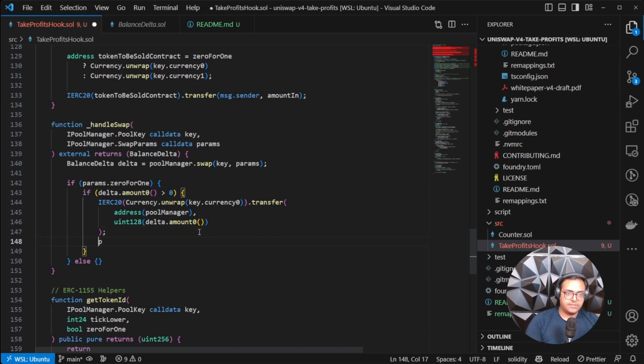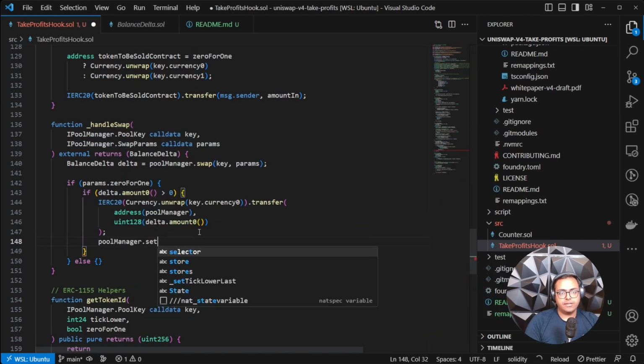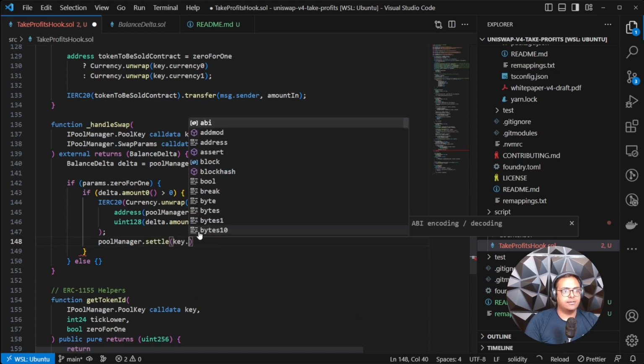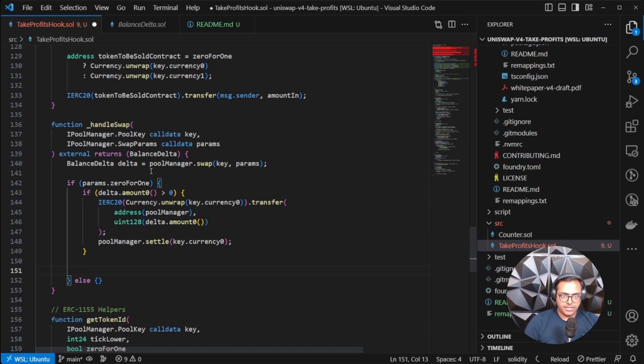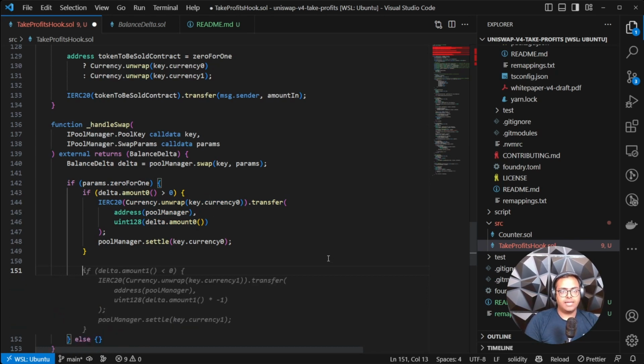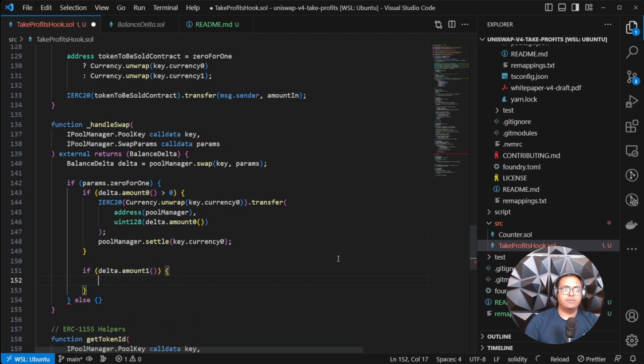And once we've done that transfer, we can let it know that we've done this, so consider the token 0 delta to be settled. This will cause the Uniswap contract to check and make sure it has received the tokens. The other delta that is changing is delta 1, and that is going to be a negative delta, because if we're going 0 for 1, we're swapping token 0 for token 1, we're increasing the balance of token 0, but we're decreasing the balance of token 1. So the delta over here is going to be a negative value.